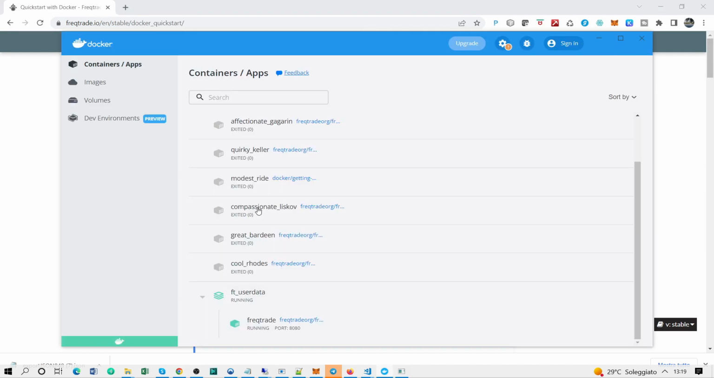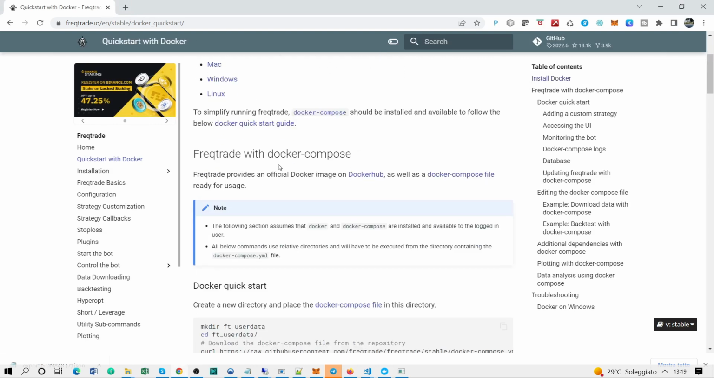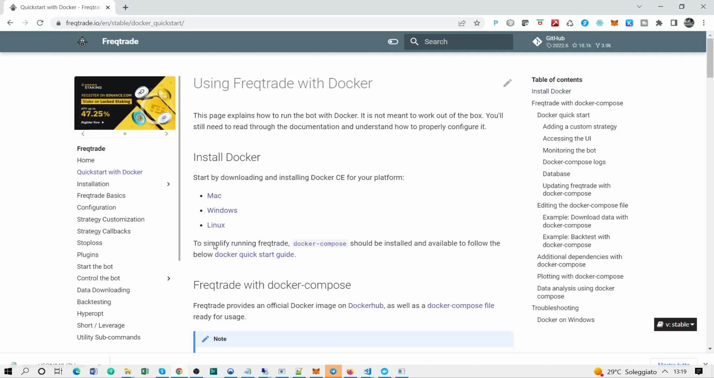The best way to start with Freqtrade is to use Docker. On Freqtrade.io you can find a quick start with Docker page where you can find all the information needed to install Docker, and as you can see you can download and install on Mac, Windows and Linux.